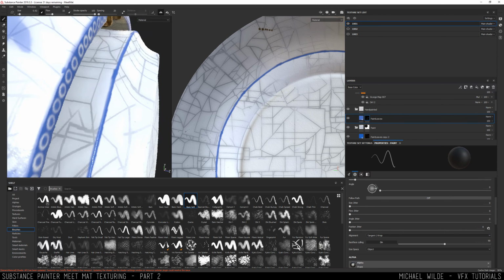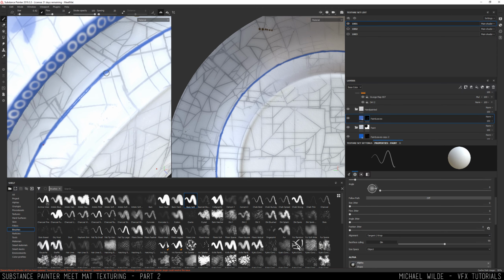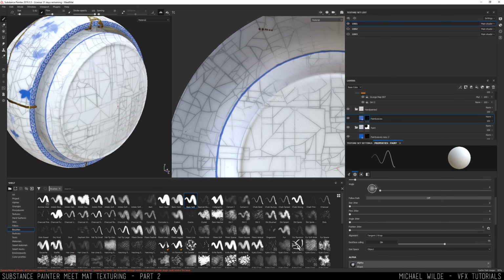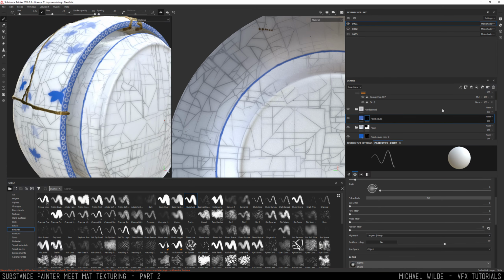Organic is what I call messy. Just makes it sound a bit better. Cool, so something like that. And then all I'm going to do is put a pattern underneath that.